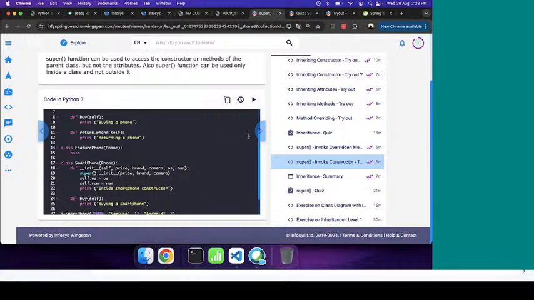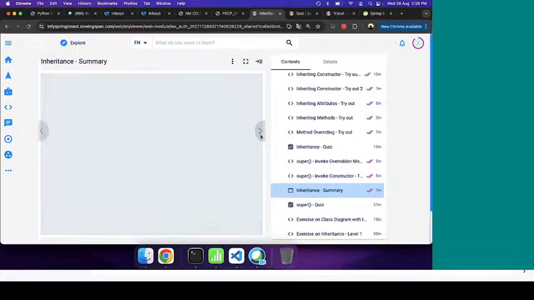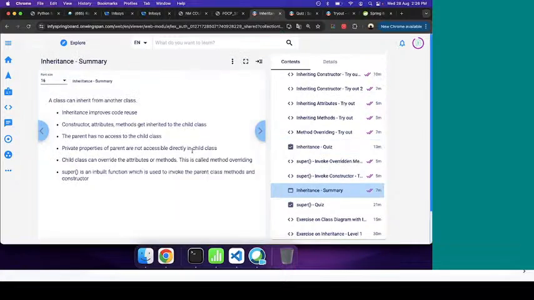Now, let's go quickly to the next point. We're going to quickly summarize what inheritance is. So a class can inherit from another class. I think this is what we have naturally understood so far. This is what inheritance means, and therefore a class can inherit the attributes, the constructors or the behaviors of another class. So that's the next point, the constructor, attributes and methods.